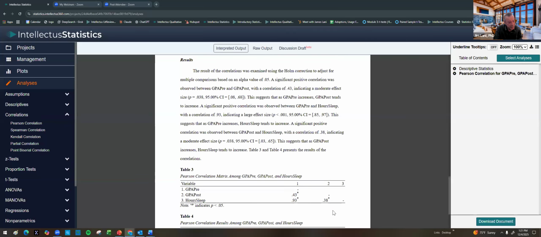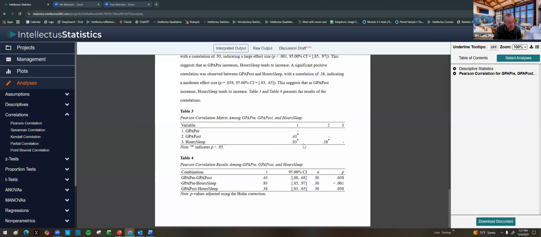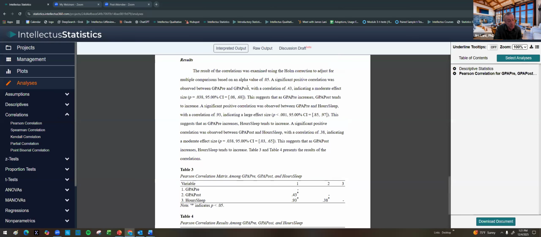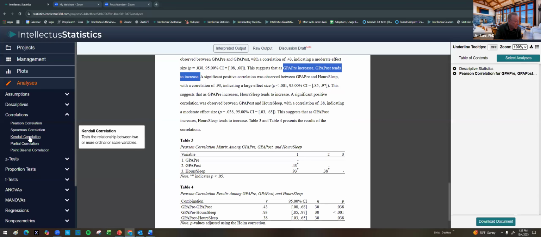And then you have the two ways of presenting the tables, the triangle or list. And in the results document, it does say, hey, a significant positive correlation between pre and post. Here's the correlation. It identifies it's a moderate effect. And then there's the interpretation of each of these things. Hey, when GPA pre increases, GPA post tends to increase. All right.